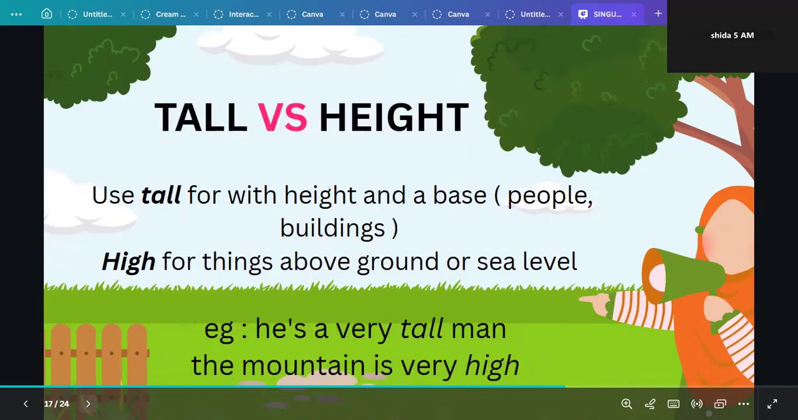Tall versus high. Use tall for things with height and a base. In case of people and buildings, we can say tall. But high is for things above ground or sea level. For example, he is a very tall man. The mountain is very high.